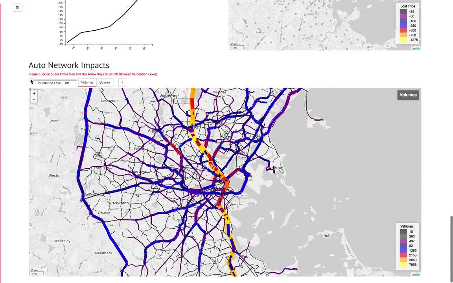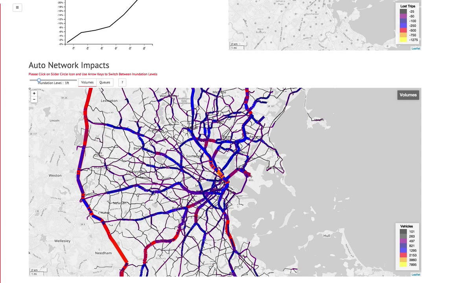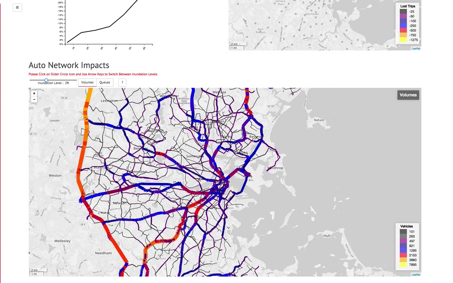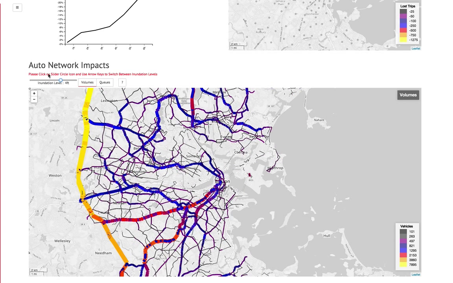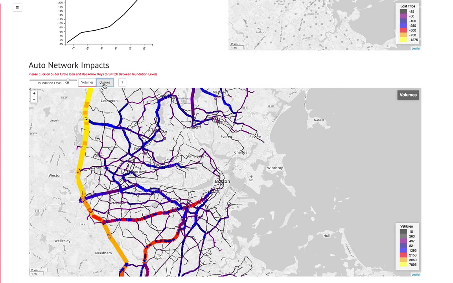The last visualization is auto network impacts. This visualization can either show volume, the number of vehicles on the network, or queues, standstill traffic. The data is very large, so I suggest clicking the slider icon and using the arrow keys to toggle through the different inundation levels.